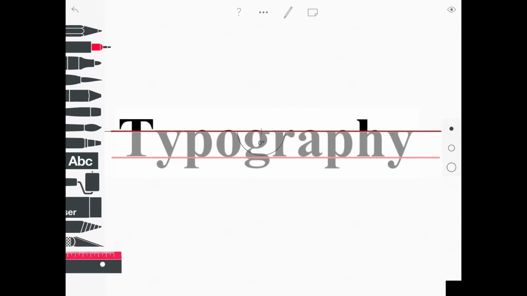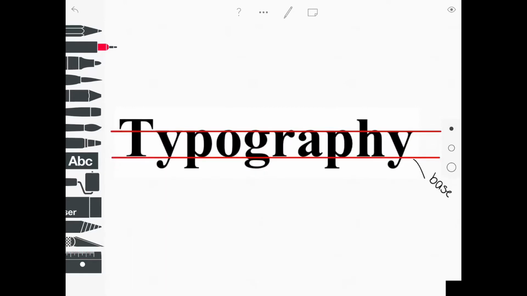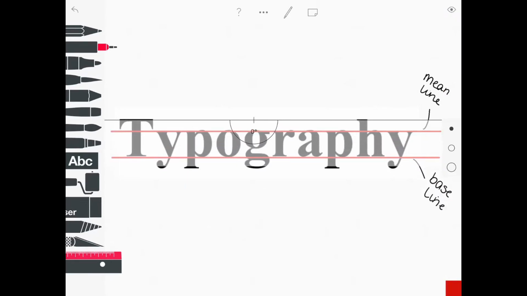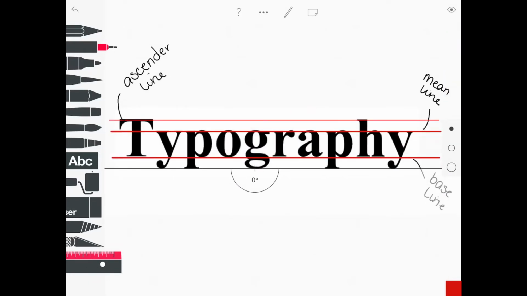So every single letter in any word, in any font, needs to have a baseline and a mean line. And I'm just going to label these for you just now. So as you can see, there's a baseline and then there's your mean line. Now, where your capital letters or your lowercase letters such as H or T would sit, that top line is called your ascender line. So that's where your capital letters and your larger letters touch. That's the very top of the font size.